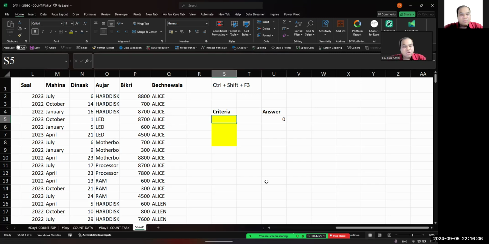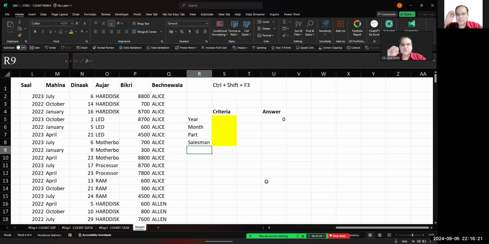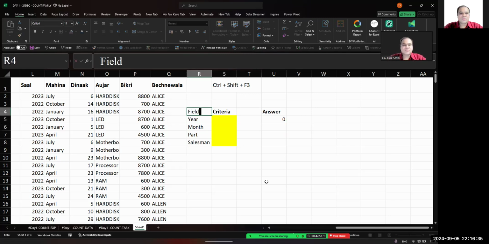So now how do we create a drop down? That was the question: sir, we should not have to type, the options should appear right here. We want to have an option of year, and then month over here, and then part over here, and then the salesman. I want these fields to be available so that I can choose from the options and the answer should change over here. This is what we want. Correct? Yes, Harsha? Yes, sir.